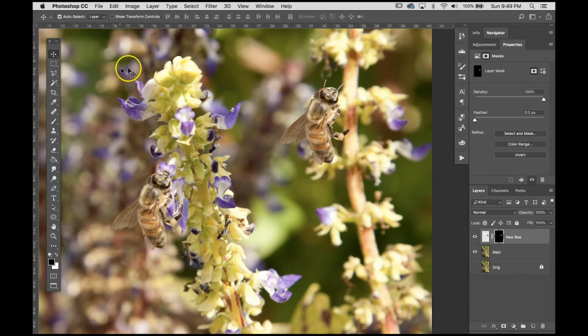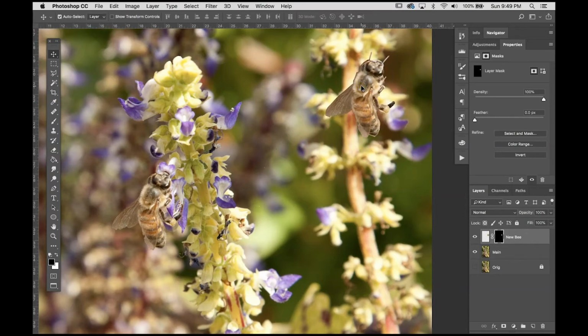With the move tool right there, remember I have auto select layer active. So if you don't have that, you would need to make sure that that bee layer was highlighted before you went and grabbed it. So got the bee, there it is. I want to put it back over here.